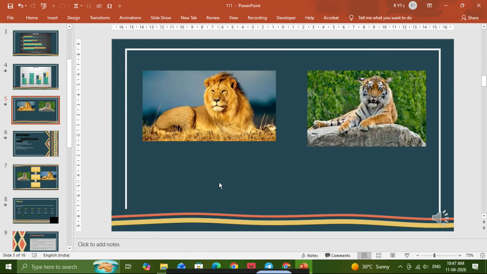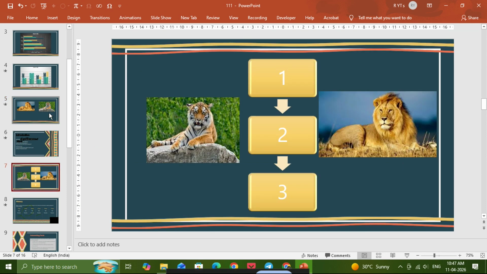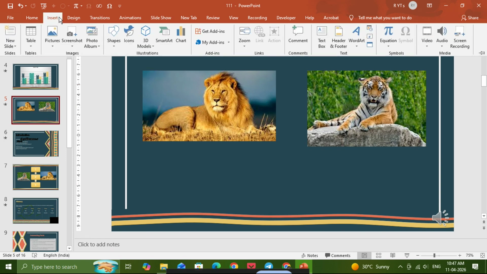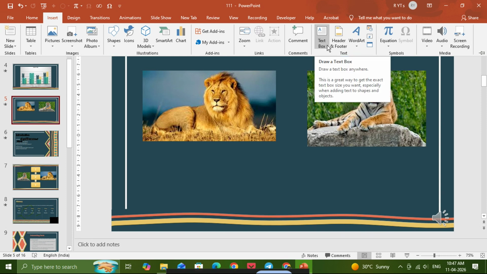First, open your PowerPoint presentation and go to the slide where you want to add text. If you're starting from scratch, you can use a blank slide, which gives you the most control. To add text, head up to the Insert tab at the top of the screen. Once you're there, click Text Box. This is the tool that allows you to place editable text anywhere on the slide.